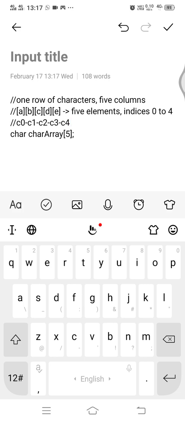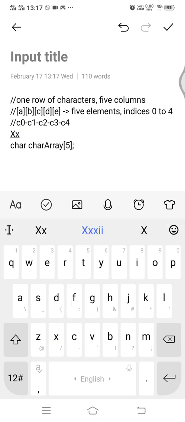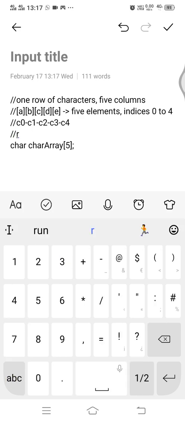But the row index is what? The row index is actually 0. So there's row 0. Row 0 contains 5 columns, columns 0 to 4, and each of these have one element each, and these elements are A, B, C, D, E.